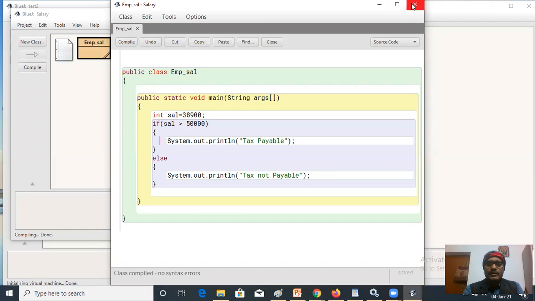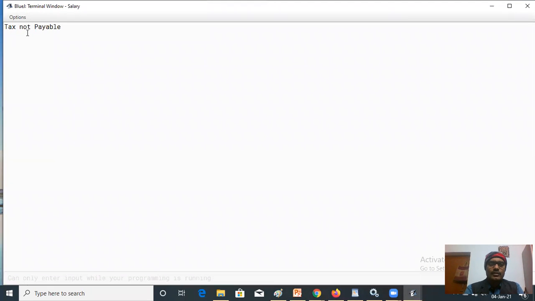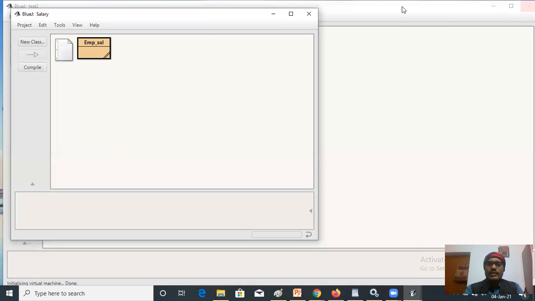Now you can close this window and right click here. Click on void main string args. Click on OK. And you will see the following output: tax not payable. Why tax not payable? Because that salary was less than 50,000. So I hope children you have understood this program.